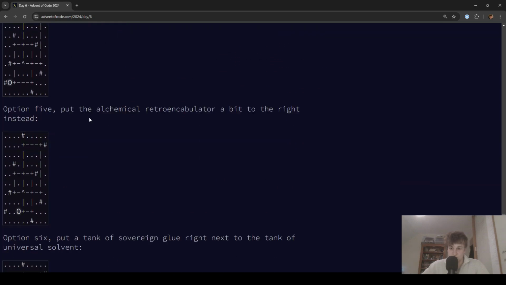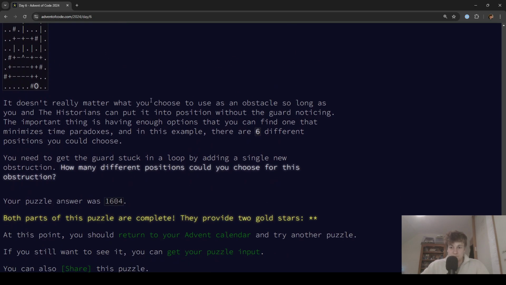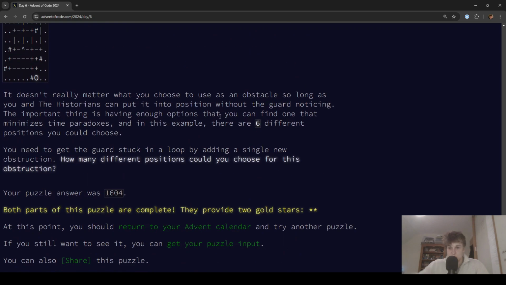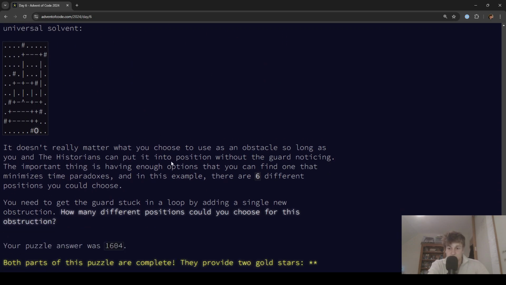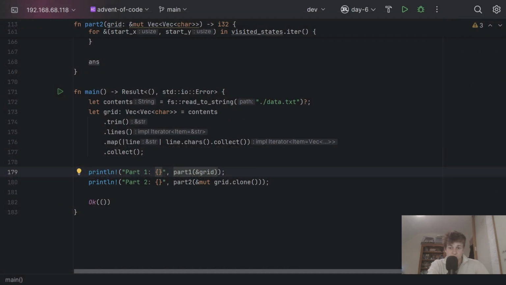There's loads more, but we're not going to go through them. But yeah, it doesn't really matter. Okay, they've given a bunch of examples. Cool. Alright, and they want to know how many different positions could you choose for this obstruction. So in their example, it was 6. Alright, so I think we'll just go straight into the code.